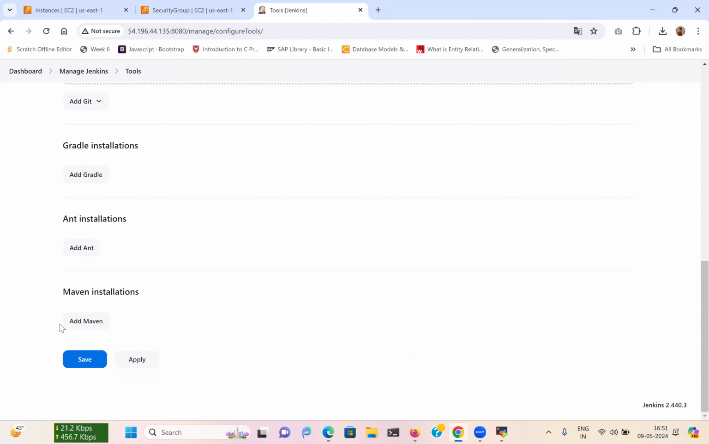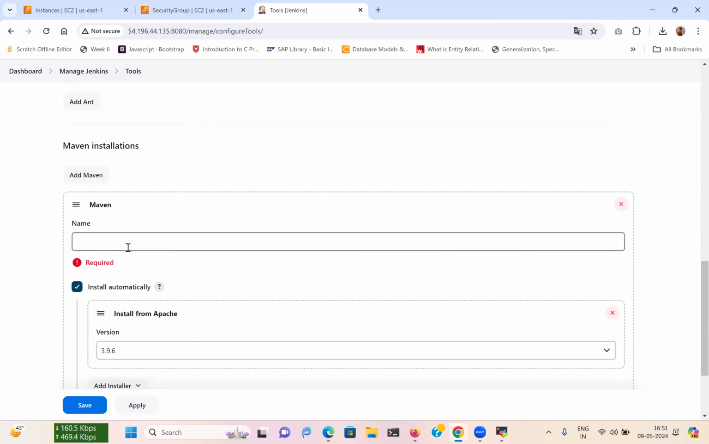For example, let's say I want to use Maven in one of the Jenkins jobs. So I will create a Maven tool. Okay, we can give it any name. So I will just name it, let's say, Maven.